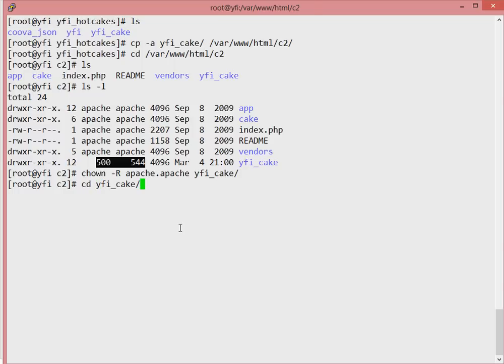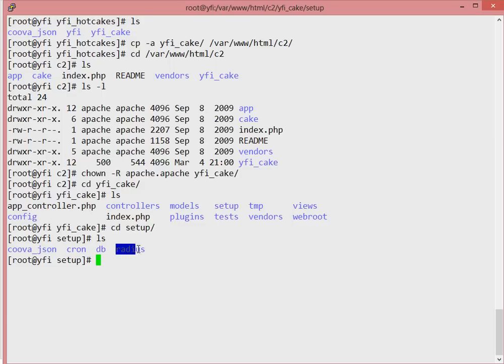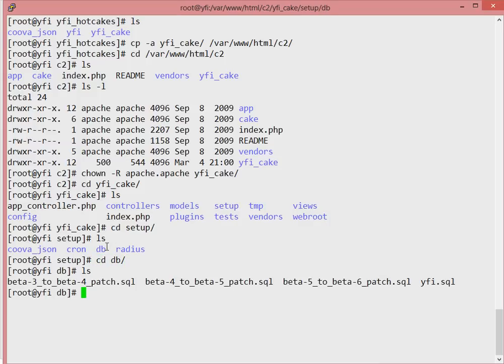So we can go into the Wi-Fi kicks directory in this case and go into the setup directory. Here you can see multiple folders. You can see the cron, and the one for the radius, which we'll set up later. You will see the one for the database, which is the one we are actually interested in. Here you can see multiple SQL files. The order will usually be: you import the Wi-Fi.sql file, and then you install all the patches: the beta 3 patch, this patch, and then this patch. Let's go ahead and see how that will be done.